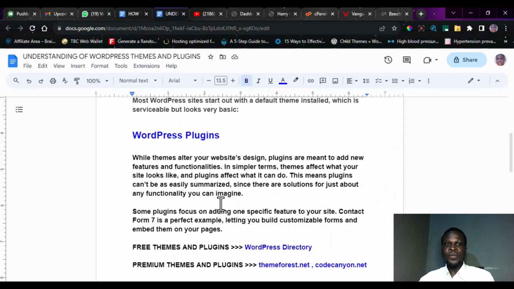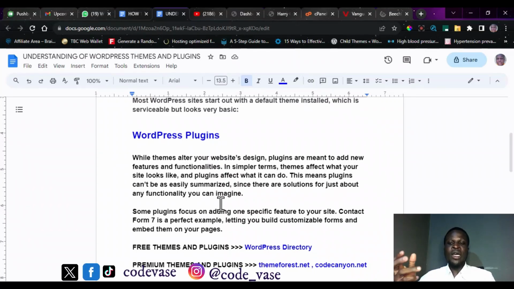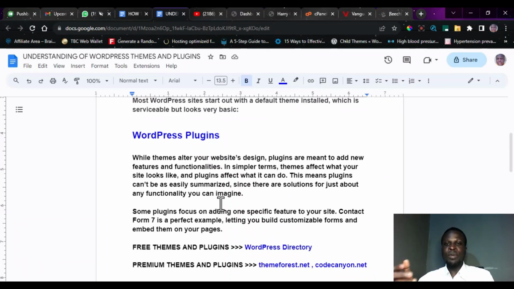So it helps to add those functionalities. In simple terms, the theme affects how the site looks, while the plugin affects what the website can do. For instance, the website can help to track orders, help people purchase products from that website, or help people fill a form and all that. That is what a plugin does. So we have numerous themes and we have numerous plugins as well.